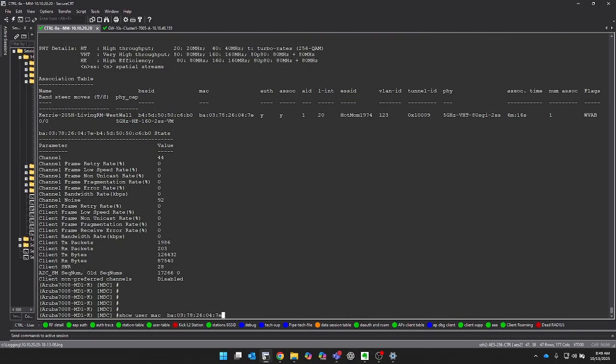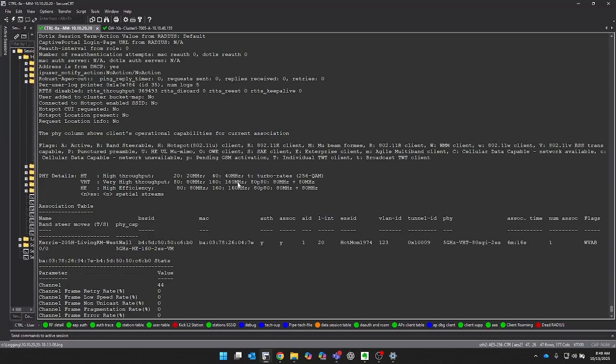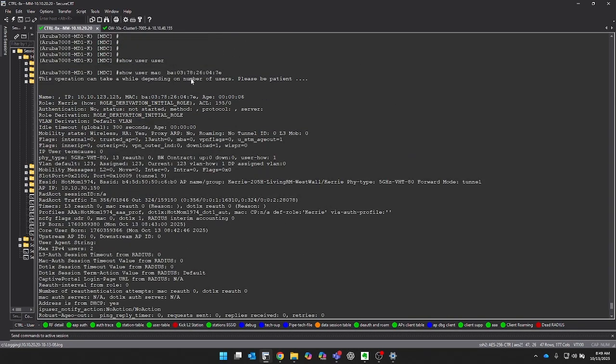So by doing the show user MAC, it combines a lot of it together on the screen, and a lot of it I'm going to be using anyway. So some key points here on the show user MAC command. We get to see the IP, we can see the MAC address, how long it's been connected. I just connected my device a couple minutes ago.